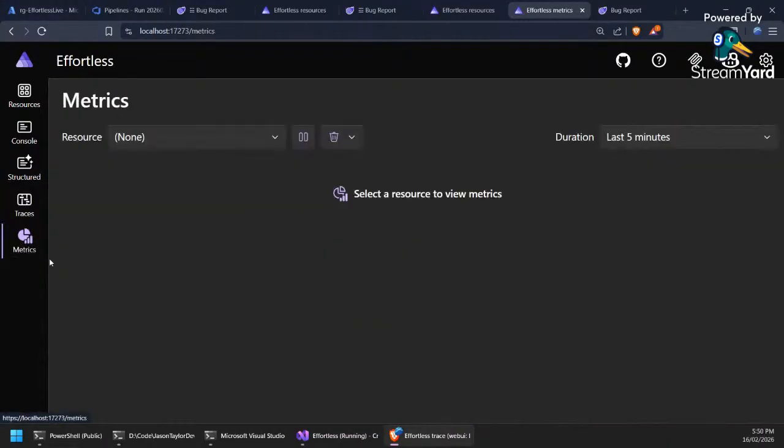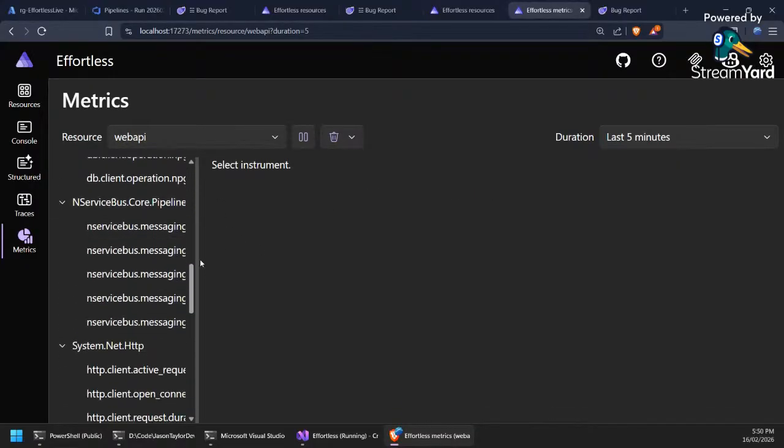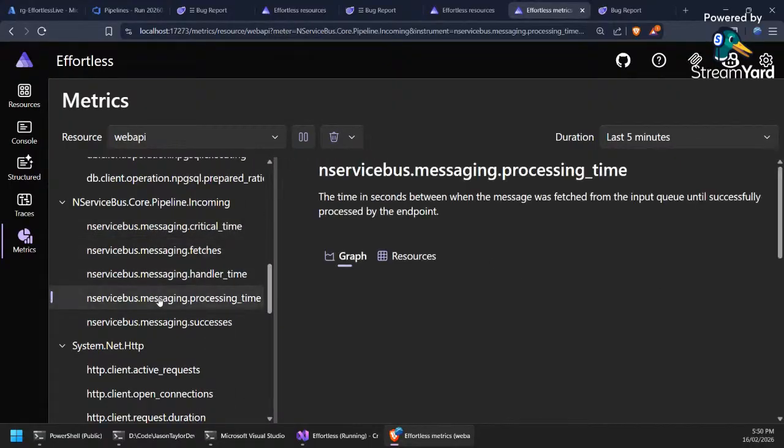And of course we have metrics as well. So if I go to Web API and we scroll down, we have a look at, say, NServiceBus. I'll just expand that out a little bit. So we've got a lot of interesting metrics. There's processing time, which can be used to find handlers that are running particularly slowly or suspiciously quickly.